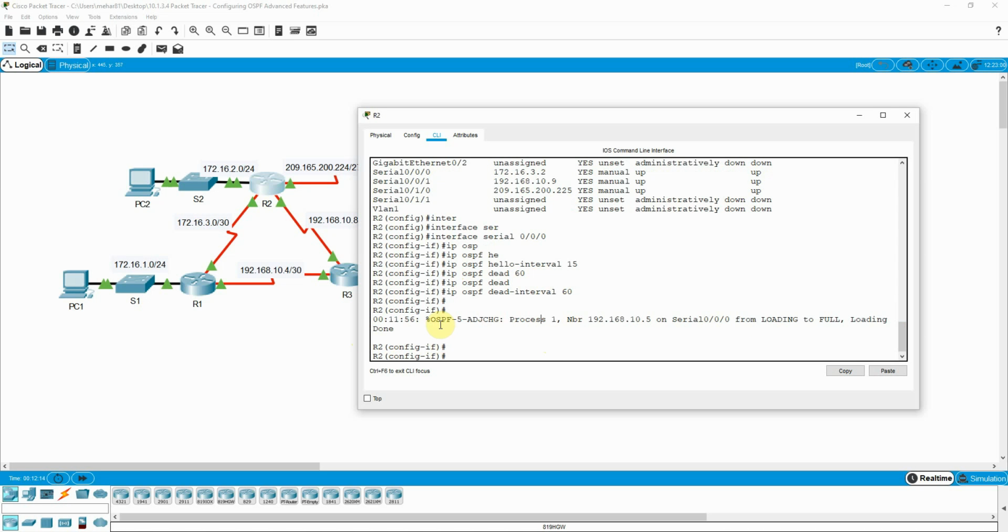Okay, so what we did, we just set the hello and dead time interval. So what is the conclusion of this setting? What we come up with is that both sides of the connection need to have the same timer. Hello and dead time should be the same on both sides. If they are not the same on both sides, then it will not maintain the adjacency, and because of that we configured the hello and dead timer the same on both ends.